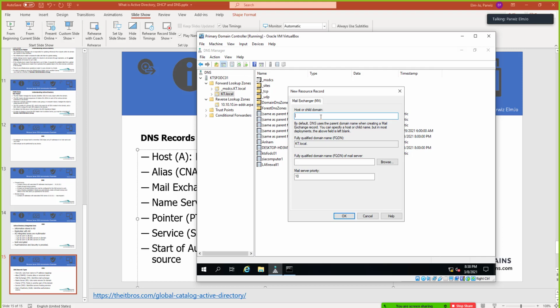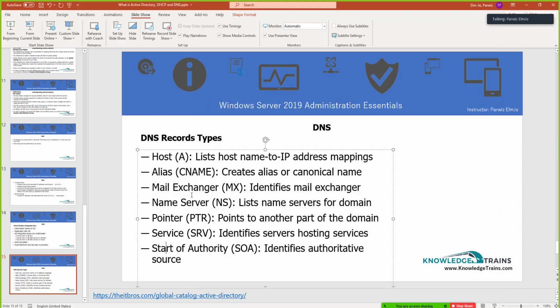So basically you can specify the name of your email server in here, and then you can set priority. If you have multiple mail servers, based on that you can set priority, which one is going to be the first to transfer emails and so on. So basically that is the job of the mail exchanger. Mail exchanger is for mails, emails, right? And then we have the pointer record, which we already saw how it works.